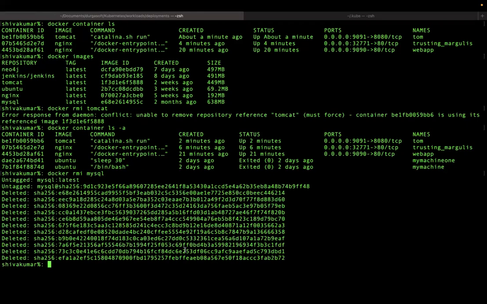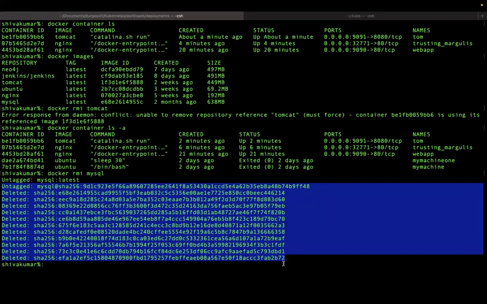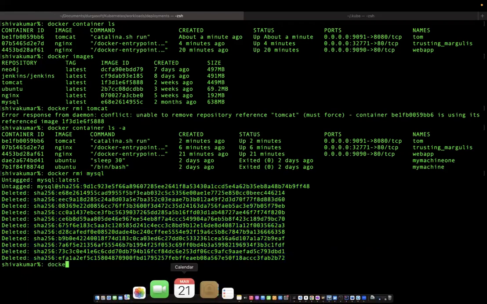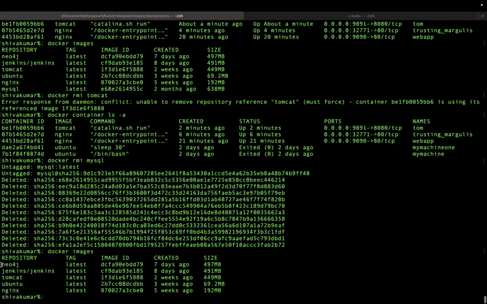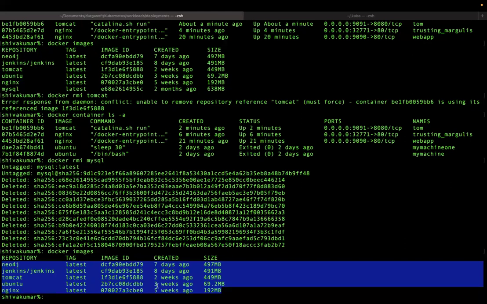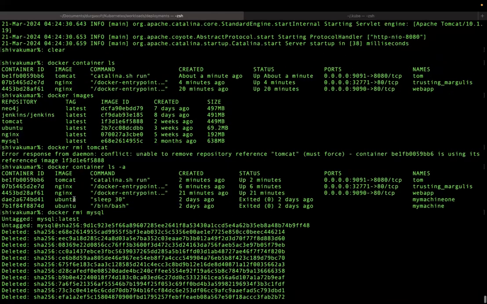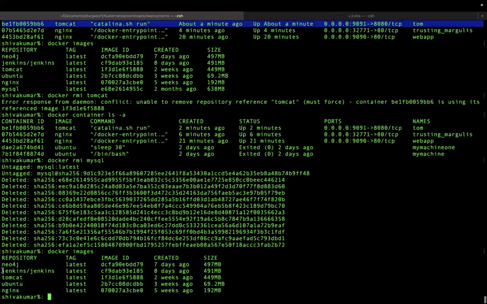Now your image gets deleted. These are all the layers that get deleted. What are layers? We'll see that later, but these are the things that get deleted, and the MySQL image also gets deleted. Now if you run docker images, you see the MySQL image is not present. It got deleted. If you want to remove an image which is used by a container, you need to first delete the container and then remove the image. That's how you need to do it.